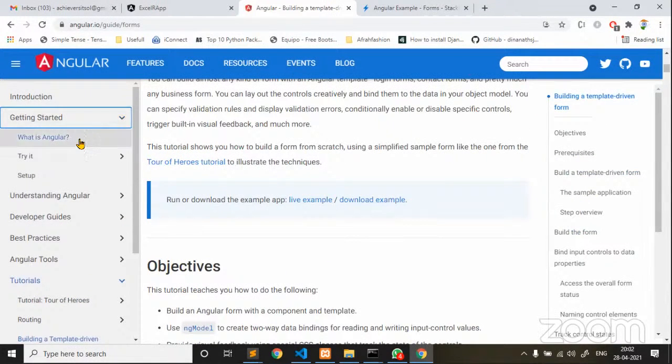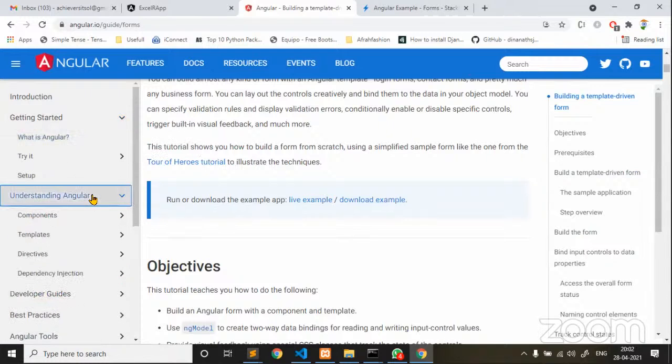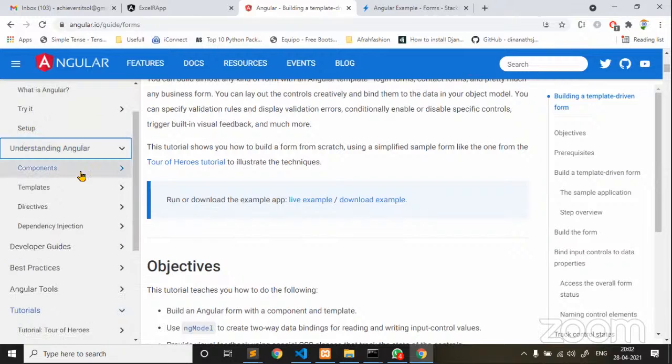Getting started. Developer guides, understanding Angular. So these are the main components: templates, directives, dependency injection. These are the main concepts that you people have to understand. Now I am going to explain all these four concepts in today's session. Now let me come back.